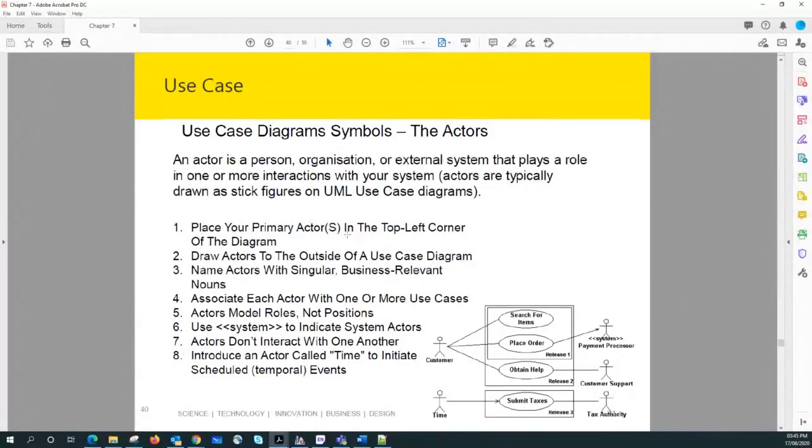So place your primary actors. Now, likewise, as we did with the use cases, you need to place your primary actors in the top left corner of the diagram, right? Top left corner. And then that draws the actors to the outside of a use case diagram. Now, remember, don't place the actors inside the automation boundary, right? They have to be placed outside. This is the automation part. This is the application you are building.